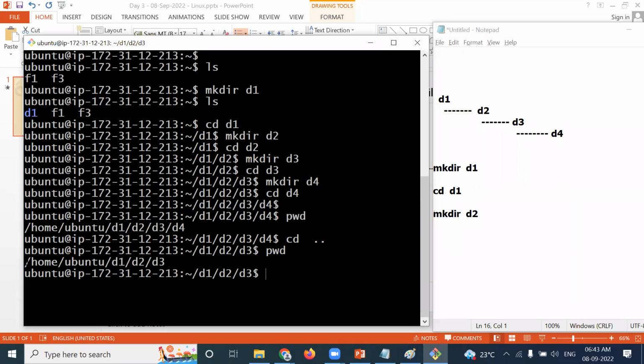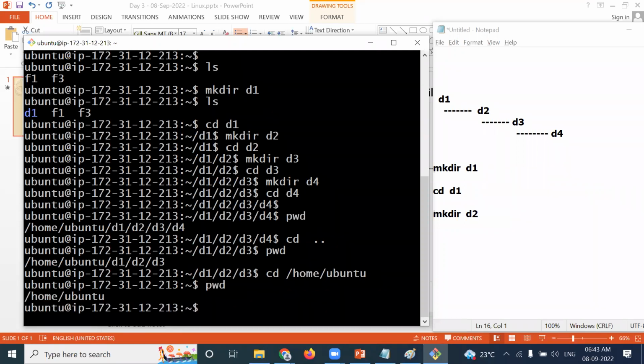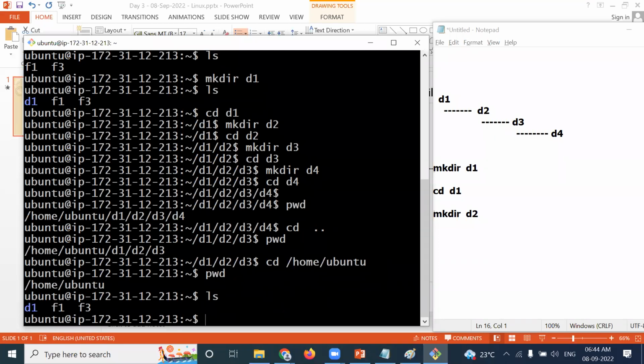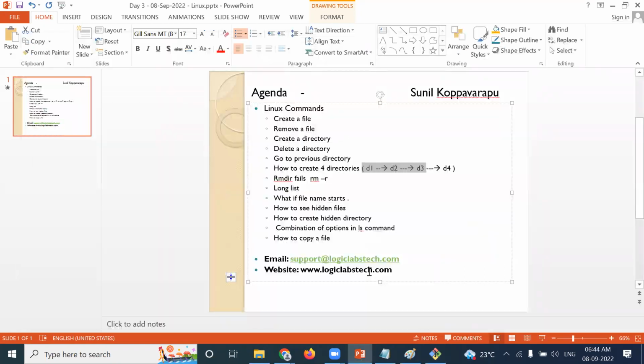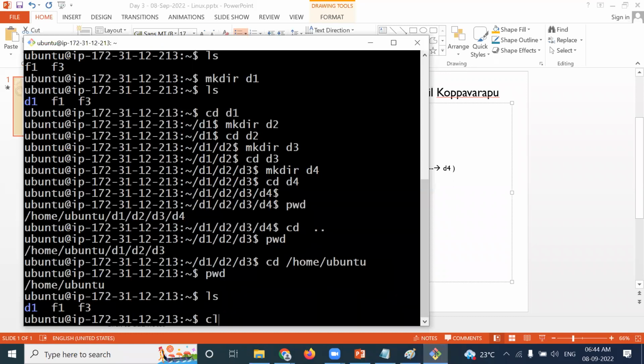You want to directly jump to /home/ubuntu. Yes, you can do that by using cd, and right from the beginning, you have to write the complete path, /home/ubuntu. So like this, you can directly jump to your required location. Right now, I'm back at /home/ubuntu. So whenever you want to go to any path, use cd right from root and provide the complete path so that you will be pointing to the specific location you want. I hope I am very clear in showing you how to navigate between the directories. Perfect. Next.